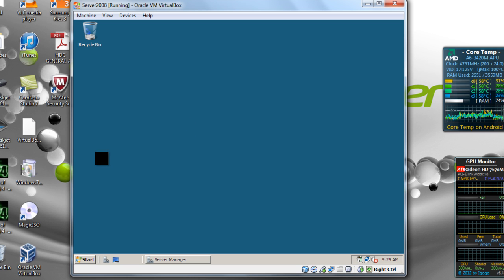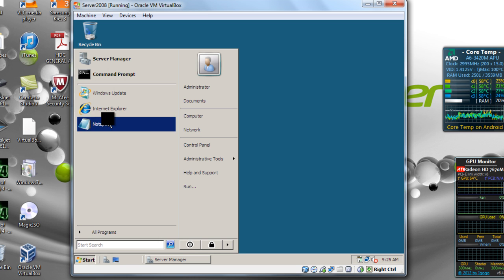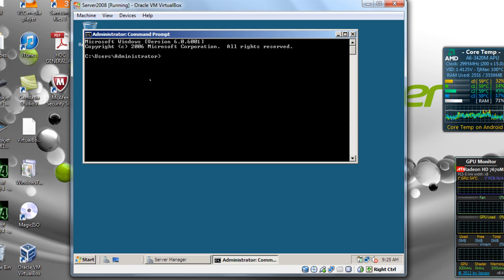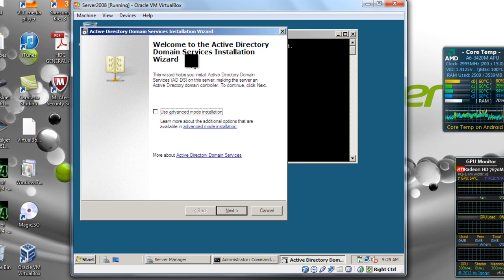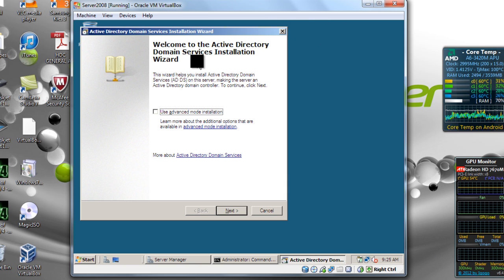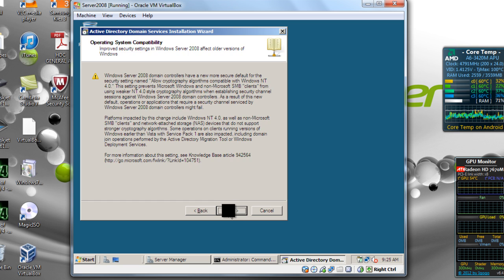Okay, so it would seem that it's not going to run automatically, so we're going to type in dcpromo.exe, and there we go. So this is the installation of the Active Directory Domain Services to change this into a fully functioning domain controller. So we're going to click next.